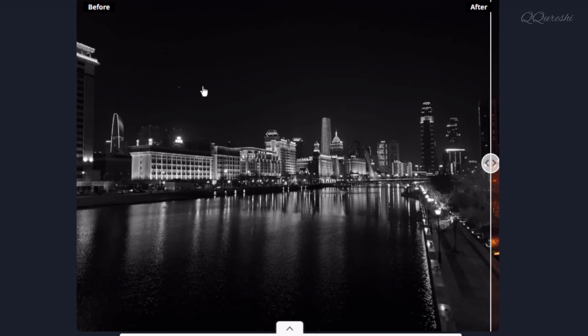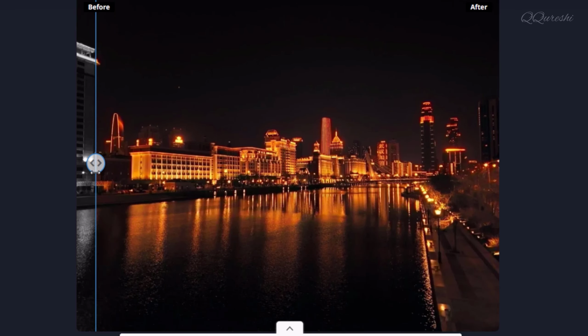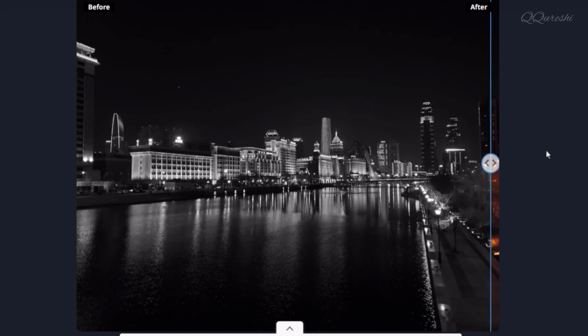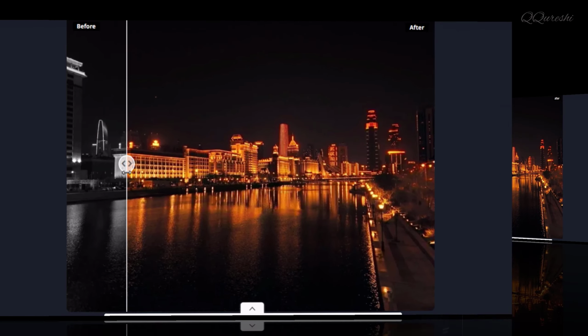The next tool is black and white to color. As you can see, it has colorized a black and white image. You can see the difference before and after. It can colorize black and white image 100% automatically in 1 second.